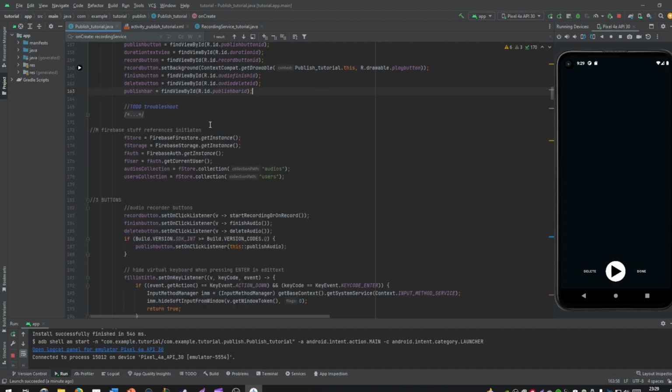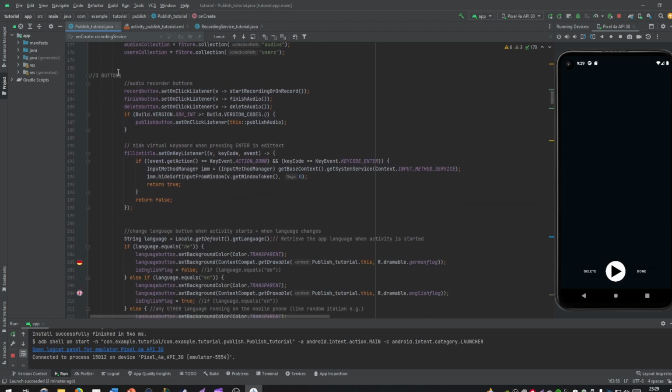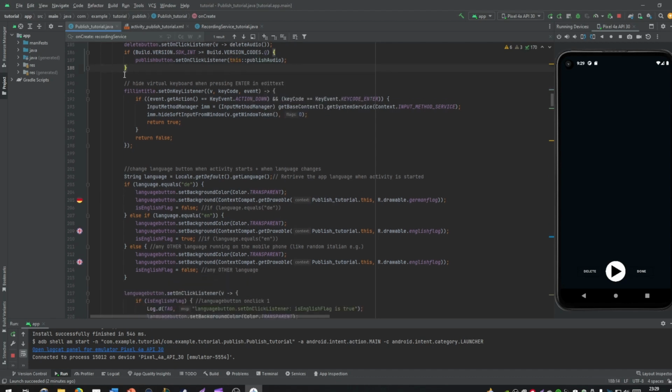This is troubleshooting, not important. This is also initiating Firebase, and afterwards we have the buttons. Of those buttons, the record button is this one, the done button is this one, of course, and the delete button is the left one. We have some methods, and we will look at those methods in a later part of the tutorial series, but not today, of course, because it's about the lifecycle methods. We also have this publish button, which will show when we finish an audio. The publish button is something else we will look at afterwards.